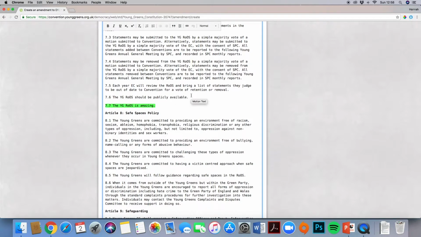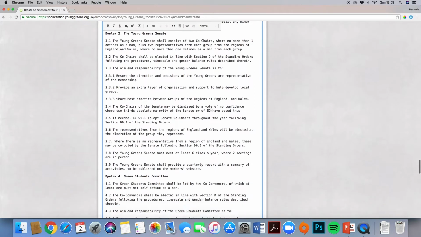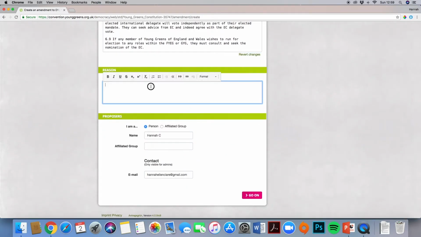Similar concept, if I wanted to delete something, I could just highlight it and delete it, and then it would show up like this. And that will then show people kind of what we've done. And then I'm going to scroll right down to the bottom, and where it says reason, that's where, when you're submitting other motions, you traditionally write your synopsis.